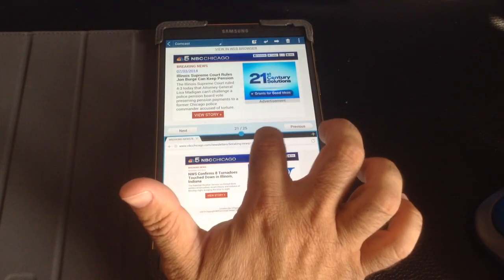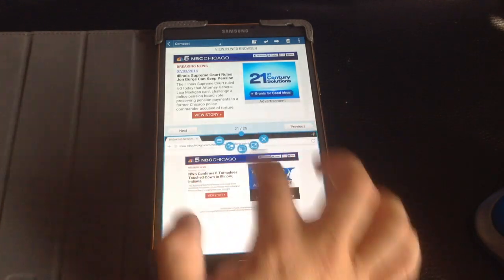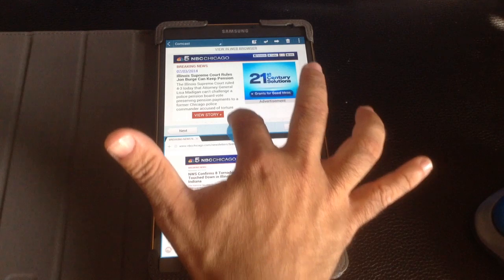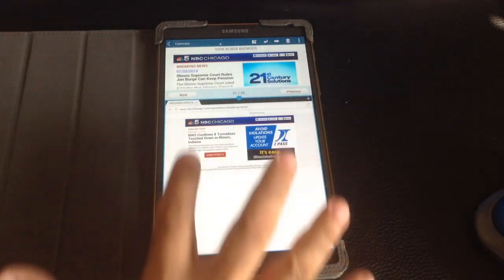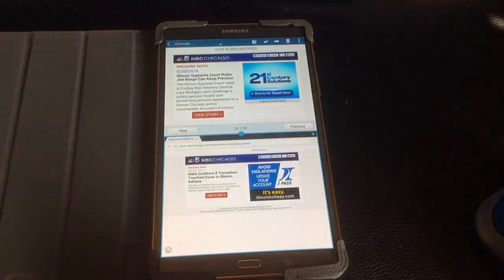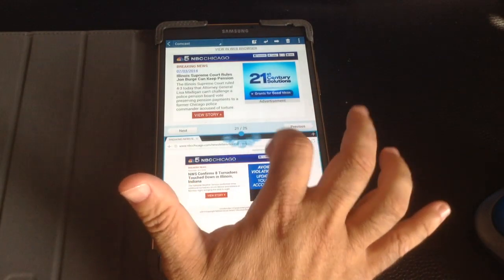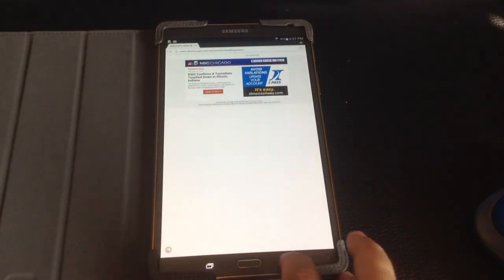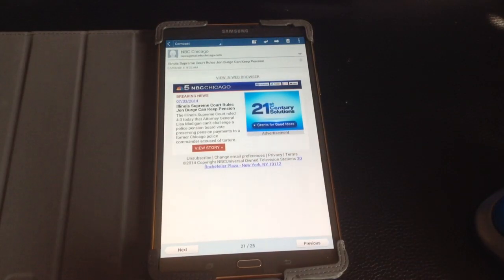Or another feature that I like doing is I can say I want this feature maximized. Now, there's two ways to do that. I could grab the dot and drag it up, and you'll notice that the browser is going to take up more of the screen. I could drag it down, and it's going to take less of it. Or what I could do is I can say I want to maximize it, and it's going to take up the entire screen. Now, when I hit back, I'm going to go back to my email, right?